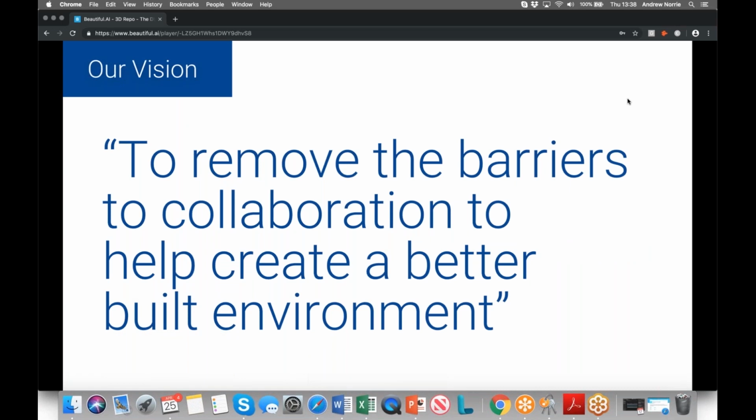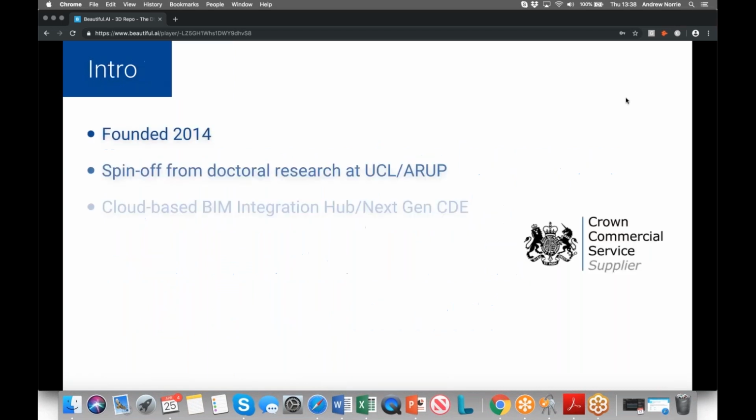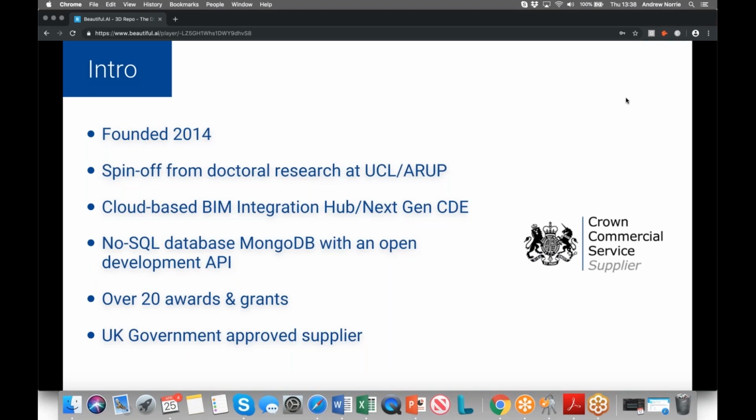So our vision is to remove the barriers to collaboration and help you guys create a better built environment. The company was founded in 2014 out of doctoral research by our founder at UCL. What we created is a BIM integration hub, and the idea is that we take BIM models, no matter what format they're in, and put them into a database. This means that they're very searchable, and we can do a lot of cool things with optimizing that data as well.